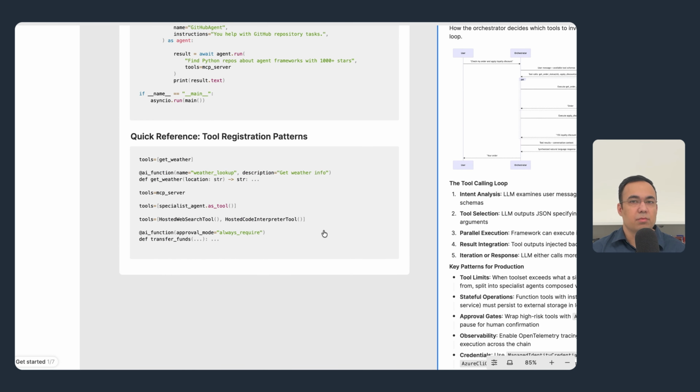Now let me quickly summarize the tool registration patterns that you should know. You can pass functions directly to the tools parameter, and the framework uses the docstring as a description. You can use the AI function decorator for explicit control over name and description.